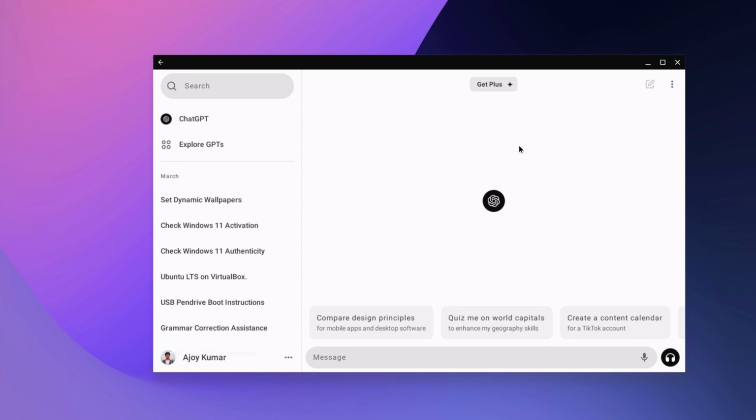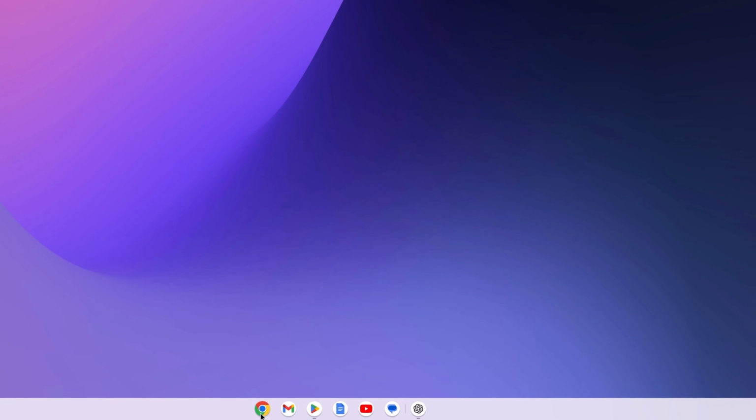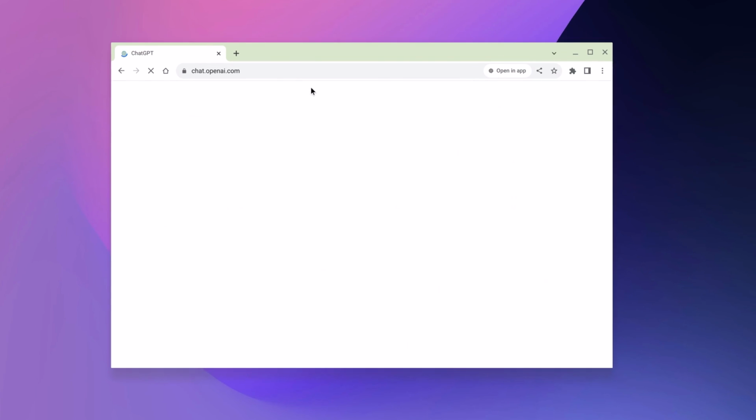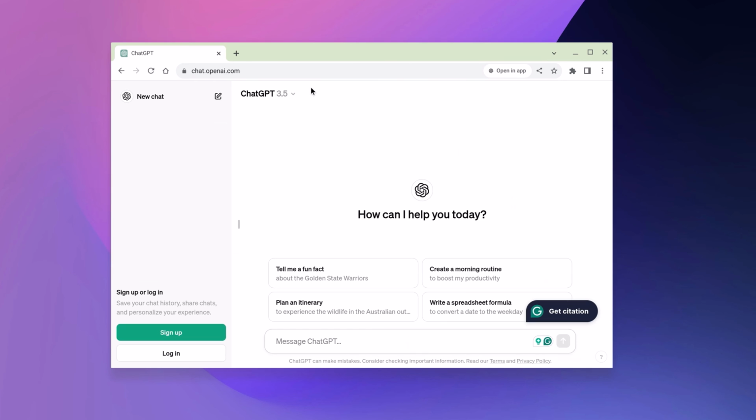There is also another method to install ChatGPT on a Chromebook. For that, you have to create a ChatGPT progressive web application. To create it, simply open Google Chrome browser and visit chat.openai.com. Don't worry about the link, I'll put the link in the description box.